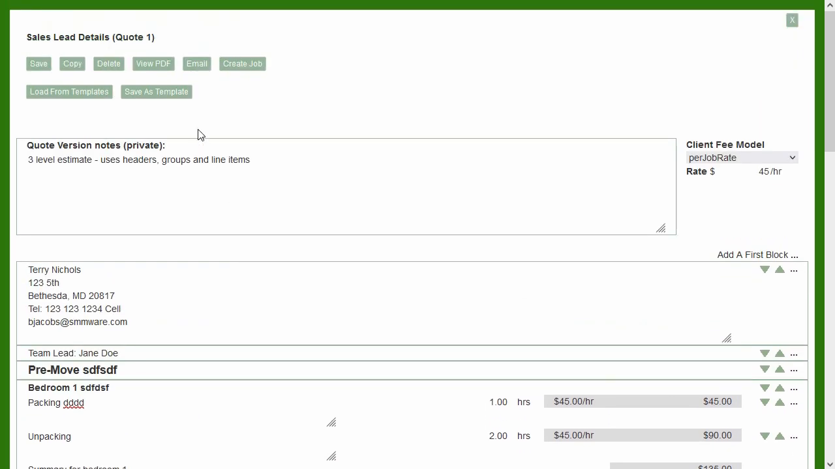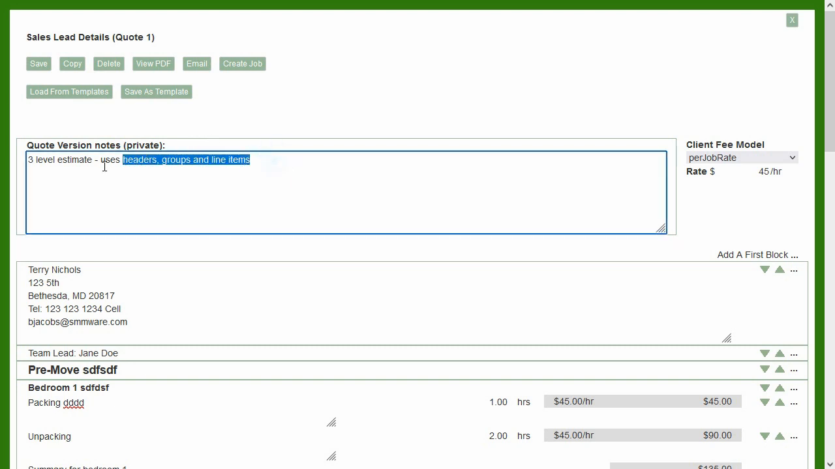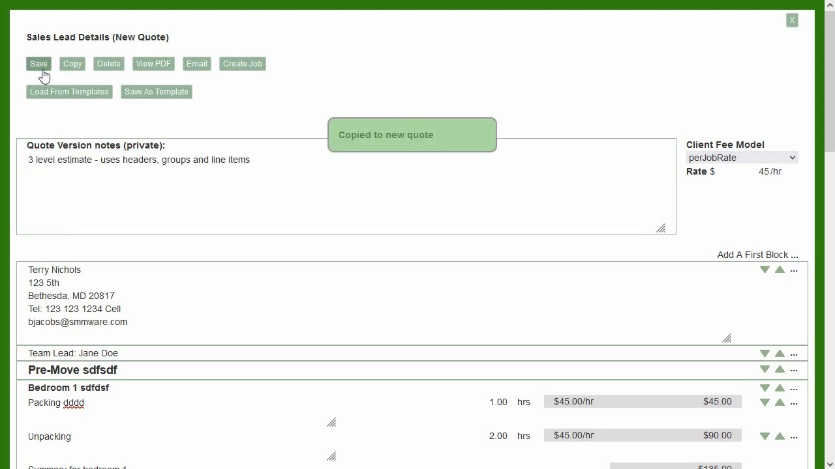SMMware also allows you to have multiple quotes. So if somebody calls you back and wants a new version, you can use this field, which is not part of the quote, to indicate what the changes are. What you would typically do is we're starting on our first quote. We would copy that.